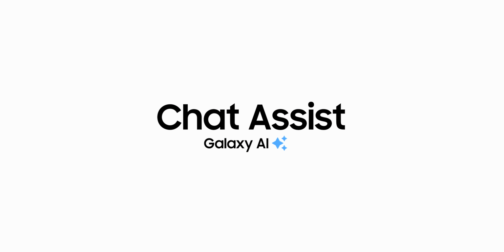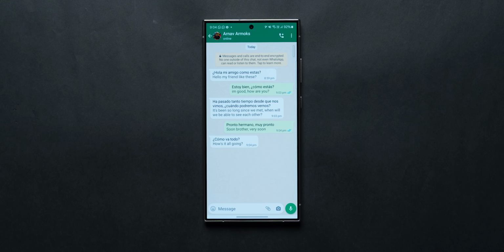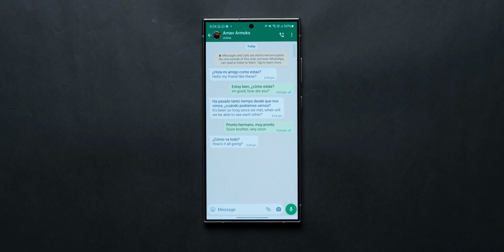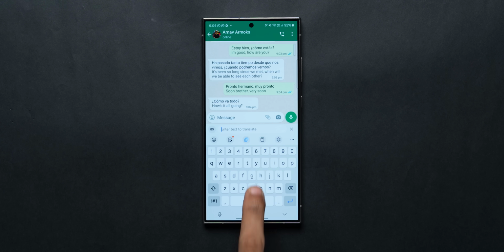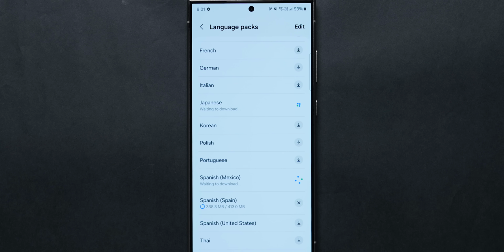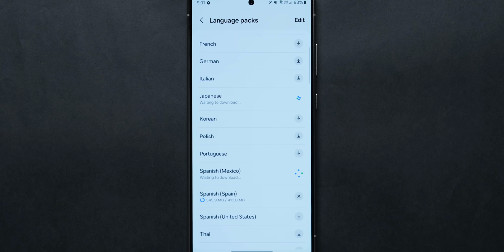Another natural extension of the translate feature is the chat assist feature. Using this feature, you can actually translate text messages in any language that you don't understand, whether you've sent or received them. By the way, you will have to download the different language packs before you can use this, and you have to store them offline as well. Therefore, all of the processing happens on device only.